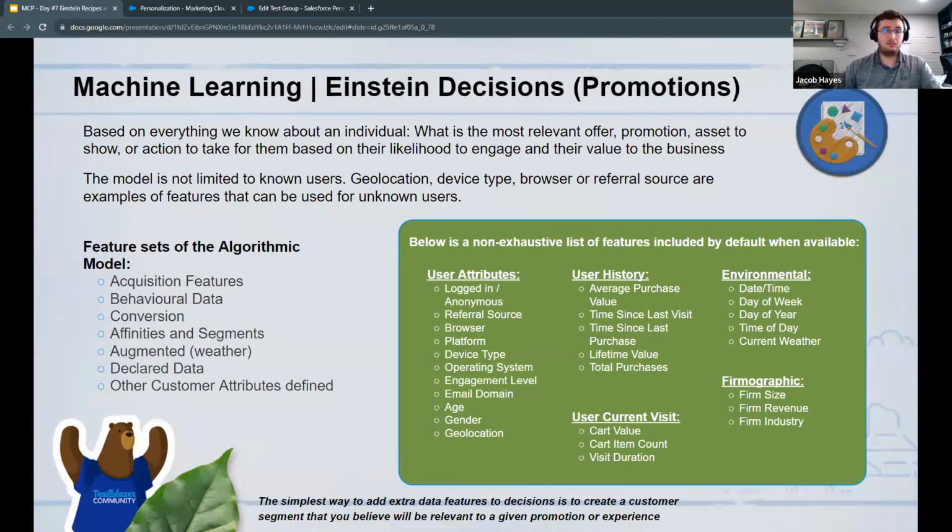The note on the bottom, which I almost missed, is the simplest way to add extra data features to decisioning is to create a customer segment that you believe will be relevant to a given promotion or experience. I utilize that a ton, so you don't have to go through each individual picking of an attribute. Say I have a segment of individuals who completed forms. I want to use that to help the model. You can actually input that segment completely.